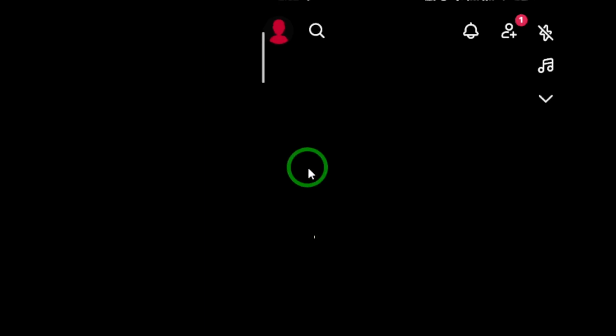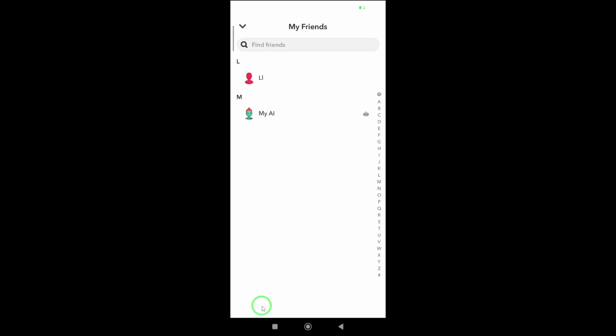Once you're in, look at the top left corner of your screen and tap on your Bitmoji or profile icon. This takes you to your profile page where all your account settings and friend lists are stored.